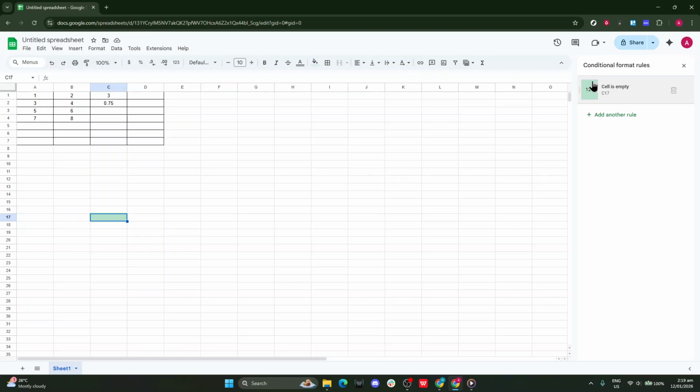From there, any changes to your cells will automatically update the formatting, keeping your sheet clear and informative without extra work. That's all there is to it. Clean, fast, and reliable.